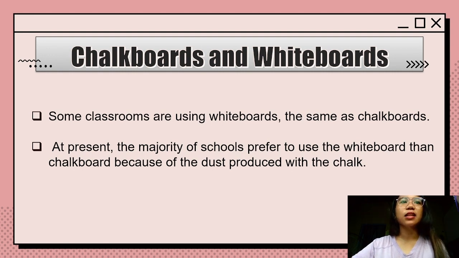And so next, at the present, the majority of schools prefer to use the whiteboard than chalkboard because of the noise produced with chalk. There are teachers and learners who have allergies to chalk dust. And also, itong chalk dust na to can potentially damage electronic materials in the classroom like computers. So, hindi lang sa tao may epekto yung chalk dust, nakaka-epekto rin ito sa mga bagay na may tendency na mangalawang.